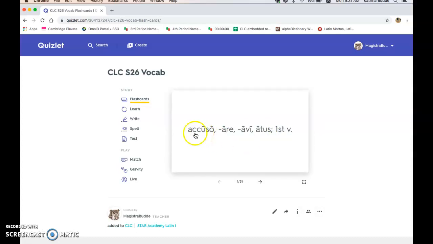This here is all four principal parts. You need to know all of them. Sometimes there will be a dash, meaning the stem did change. So this is accuso, accusare, accusavi, accusatus. It's a first conjugation verb.